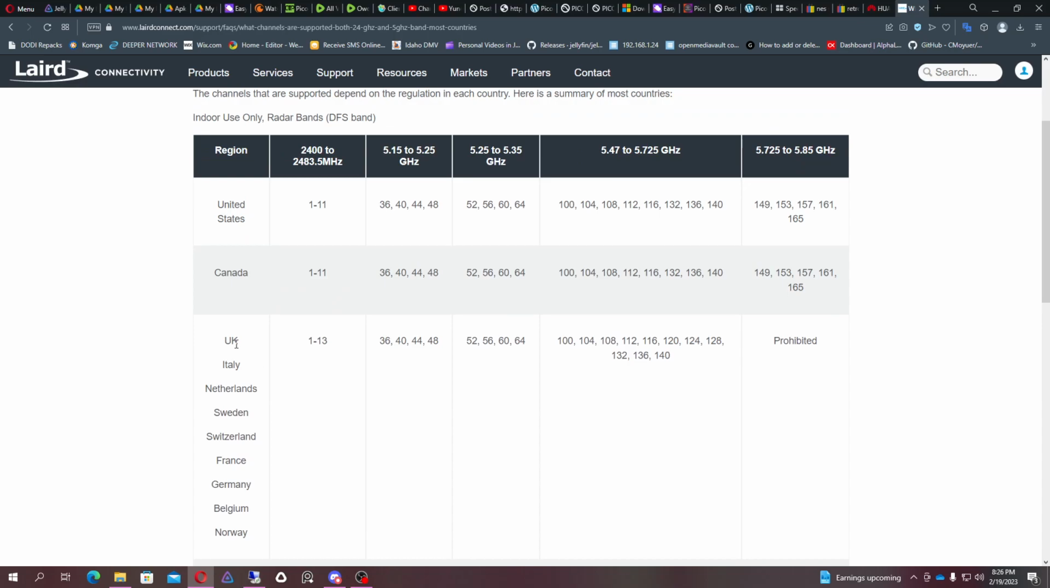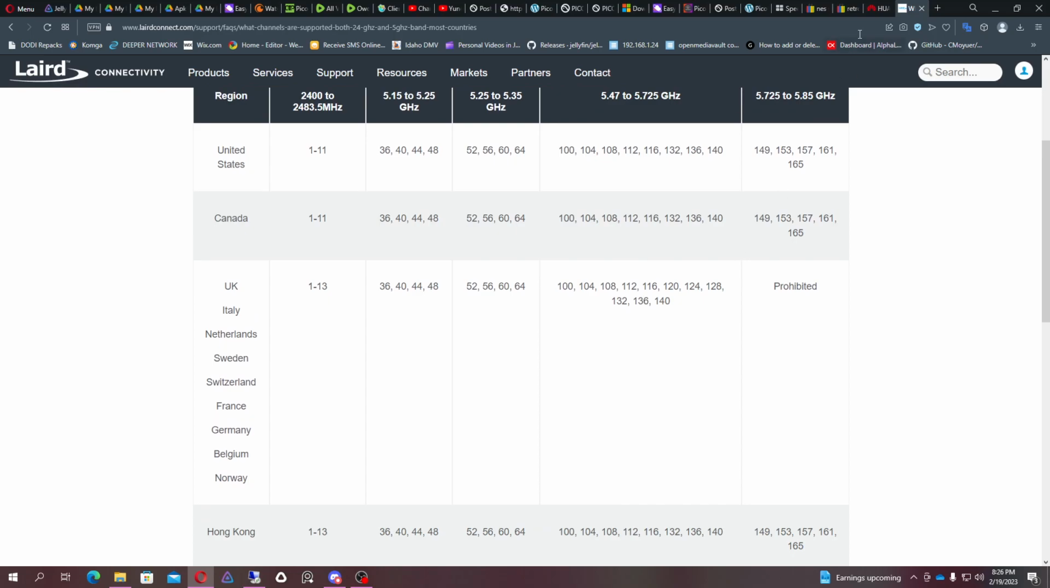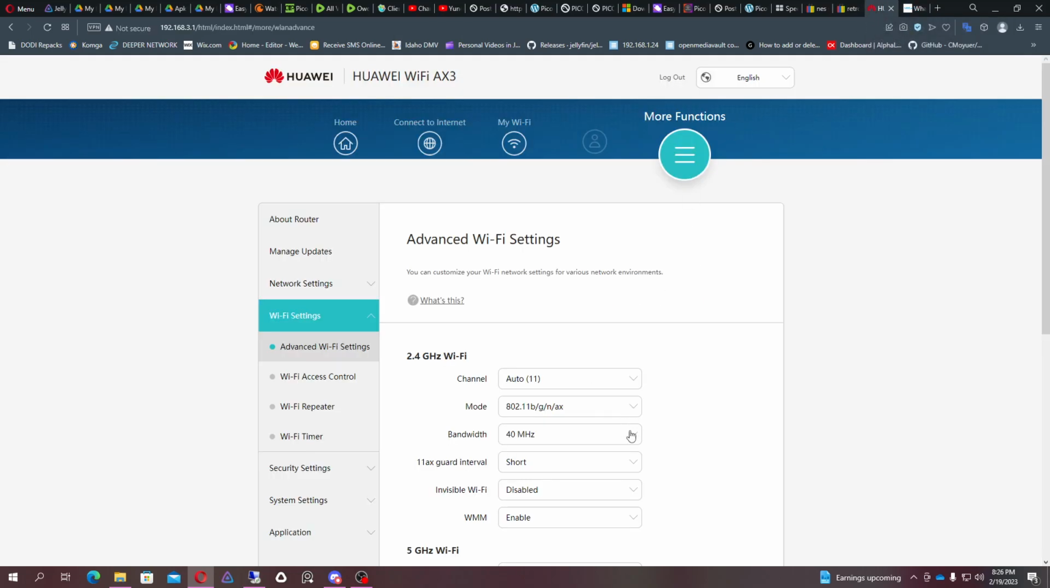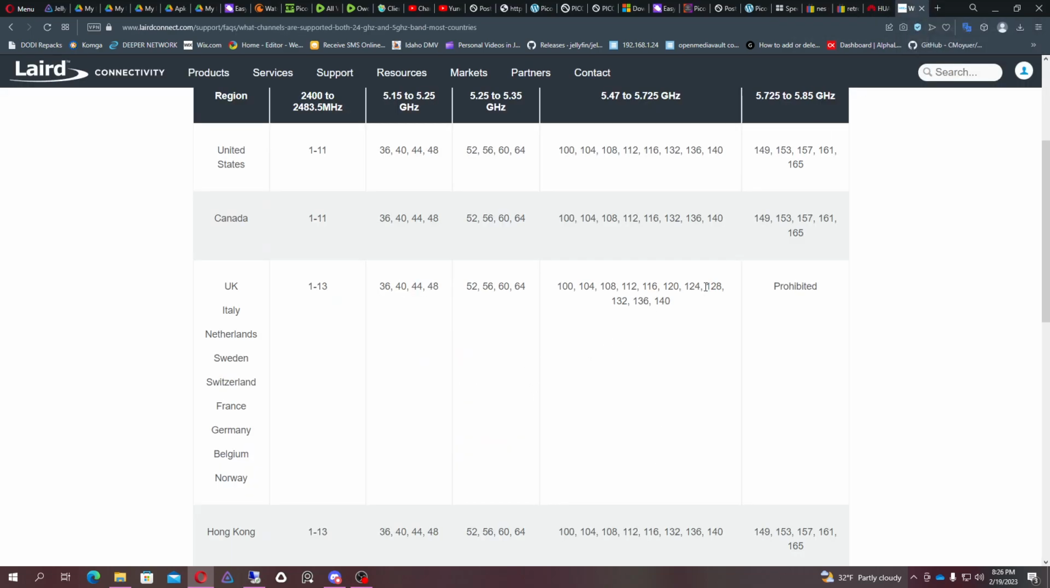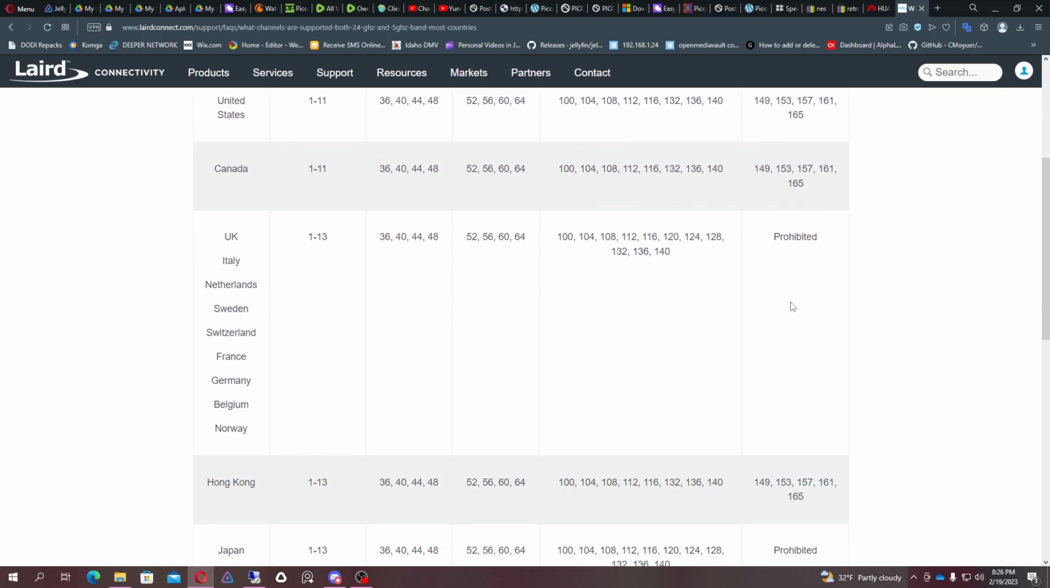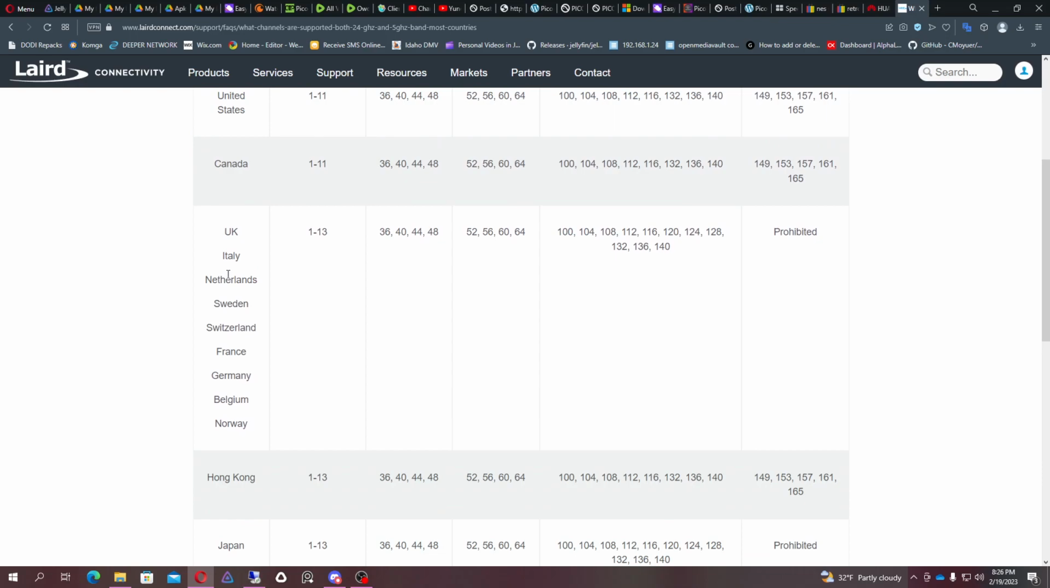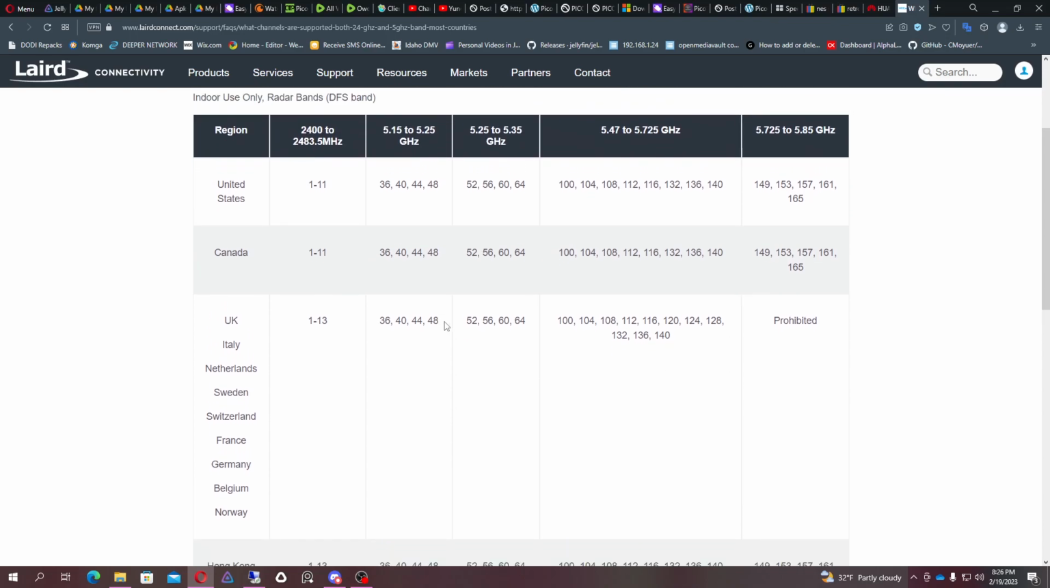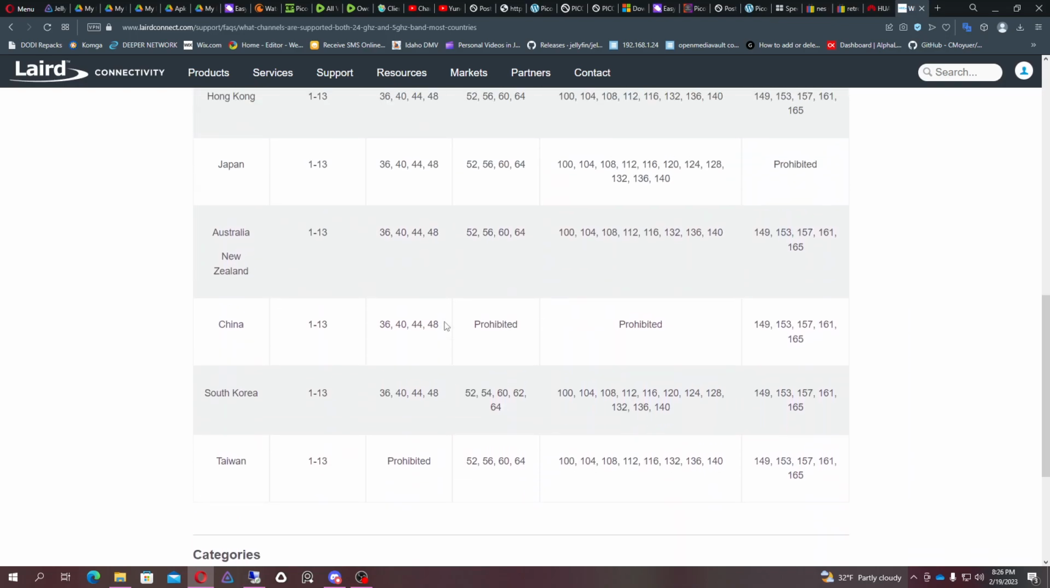As you can see, UK, Italy, all these, the channels that we were normally at, 128, is fine in the UK. But then the higher numbers, like 157, 165, are prohibited in the UK, Italy, Netherlands, Switzerland, France, Germany, Belgium, and Norway. So having this guide here is really important, because it helps you know how to set up your router according to your region with your Pico.